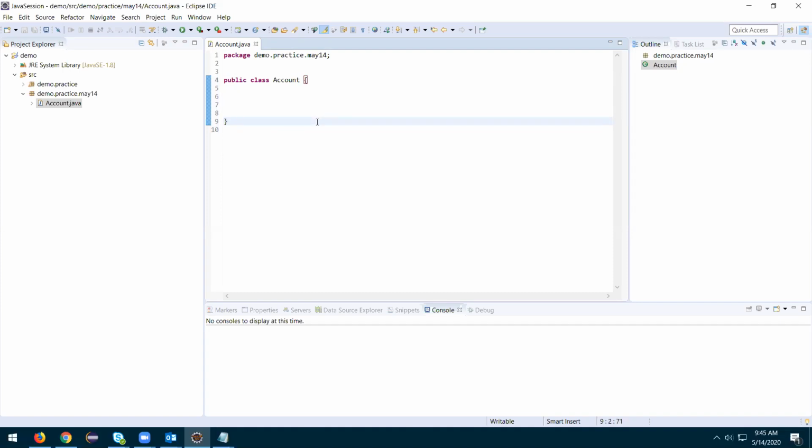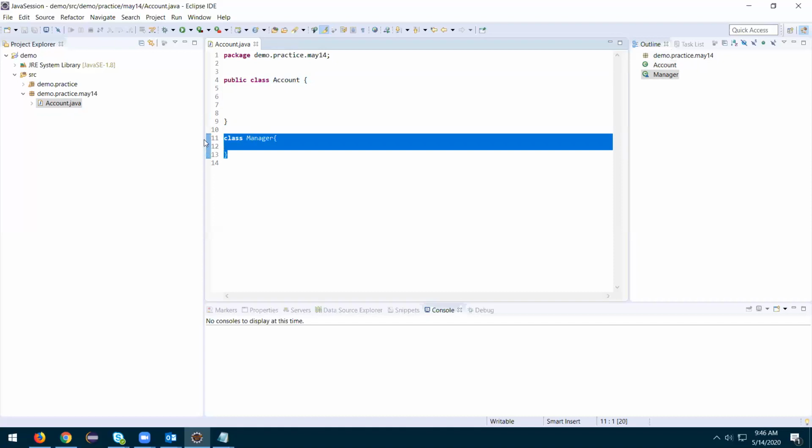So basically, one key point here. The file name Account.java, the Java file, is what we call a compilation unit. One compilation unit can have any number of classes, but it can only have one public class. All the others cannot be public classes. So that is the point actually.